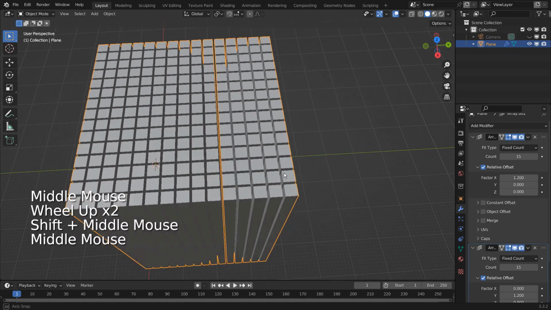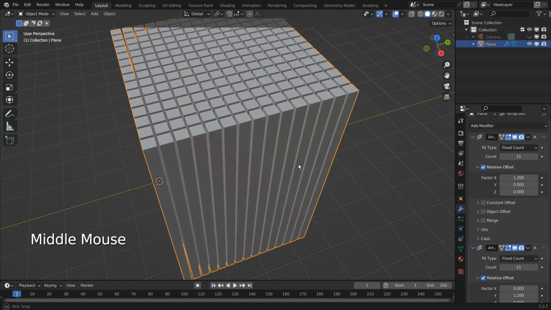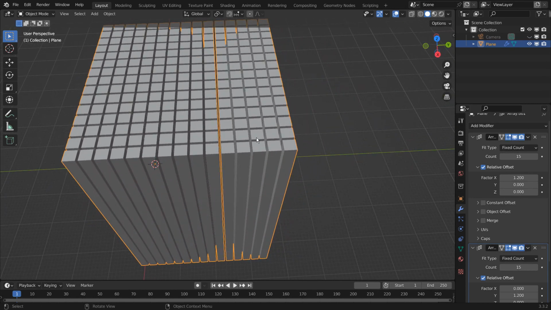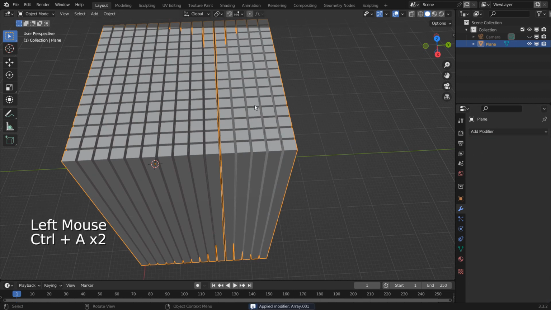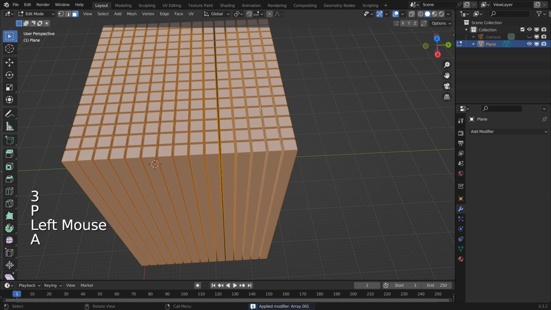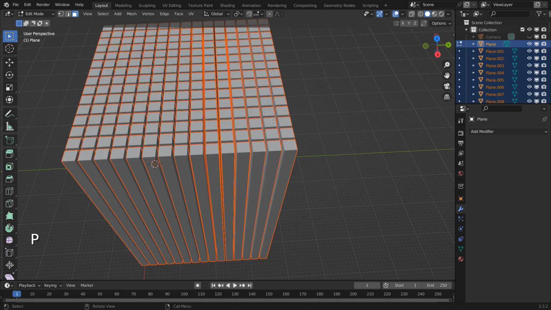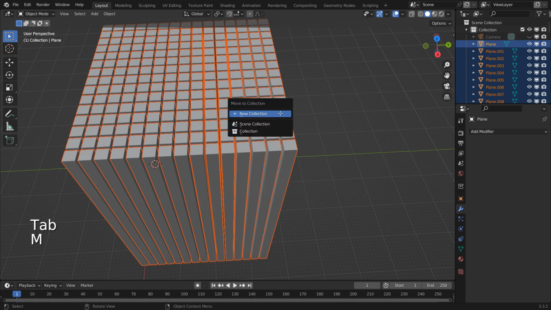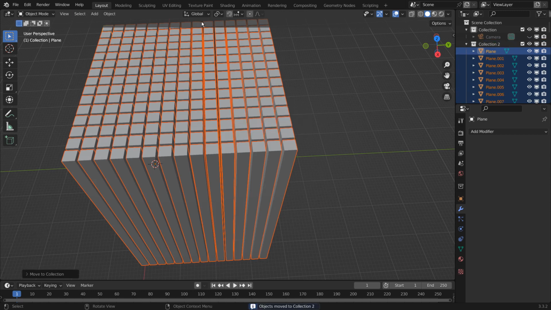Let's apply the modifiers and go to edit mode. Type A to select all, and P to separate by loose parts. In object mode, type M to put them into a new collection, and move the origins to geometry.